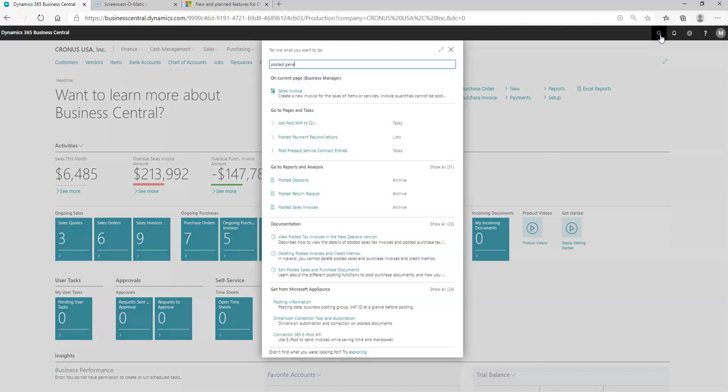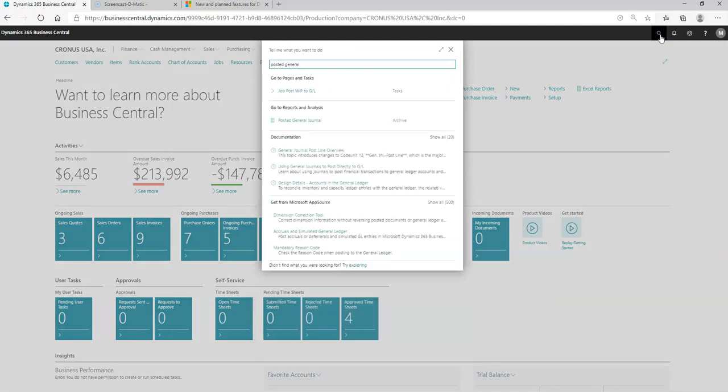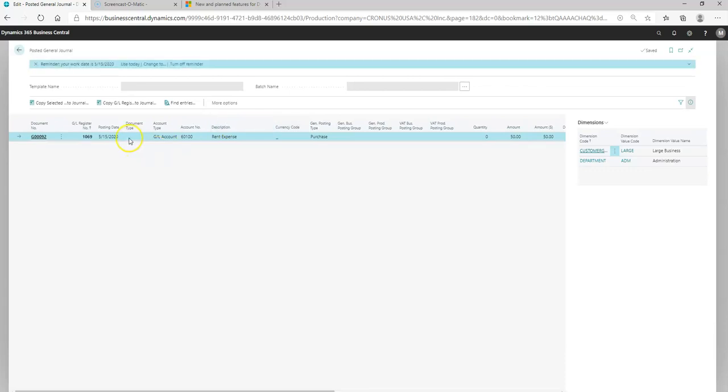I think it's called posted general journal. Yep, so posted general journal. And now, once I turn that on, this table will start to be filled in. The nice thing about this is I can select as many rows as I want. So if I had more rows in here, I could select more.